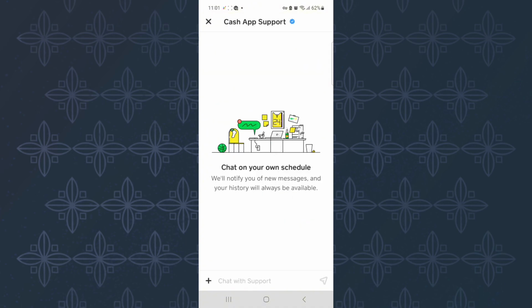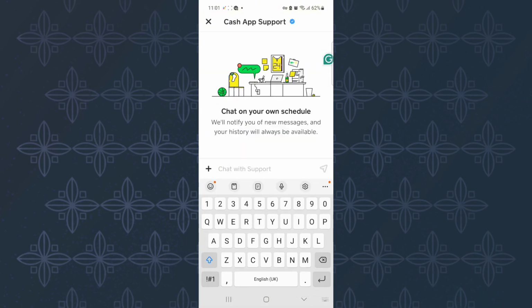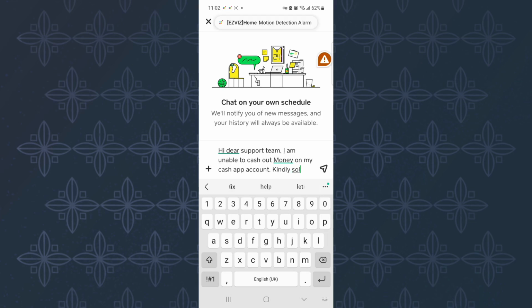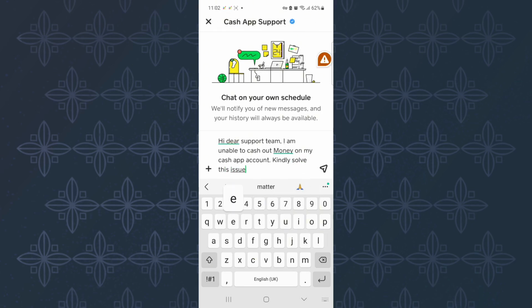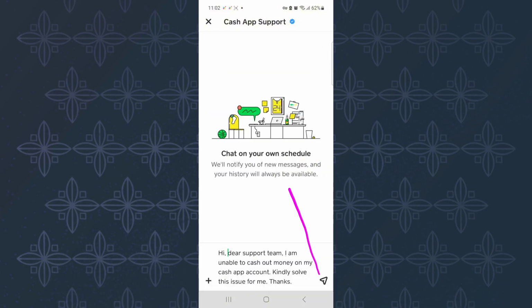You will land on the feedback box of the Cash App, where you are supposed to type a message explaining to the support team the issue you are facing. Make sure you explain to them clearly, just like you can see here. Finally, send them a message and give them time. They will respond to you with a solution.